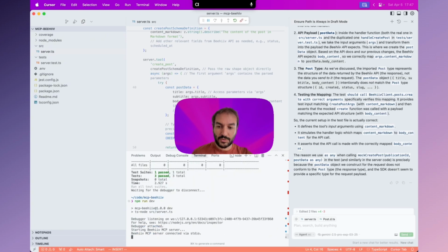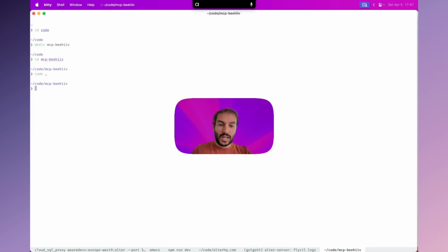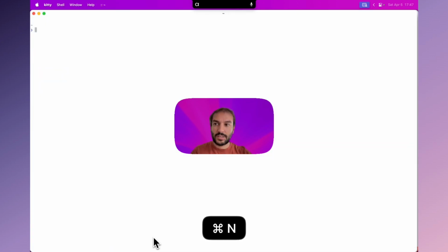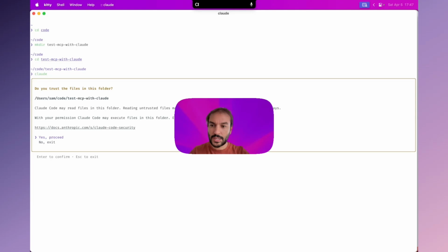The MCP is running. Maybe we can try to use it with Claude. I haven't tried. Let's see. I haven't tried to use an MCP server with Claude Code, so maybe this is the time. So let's go. Claude Code here. Test MCP with Claude. I believe it's like that. Do you trust? Yes.